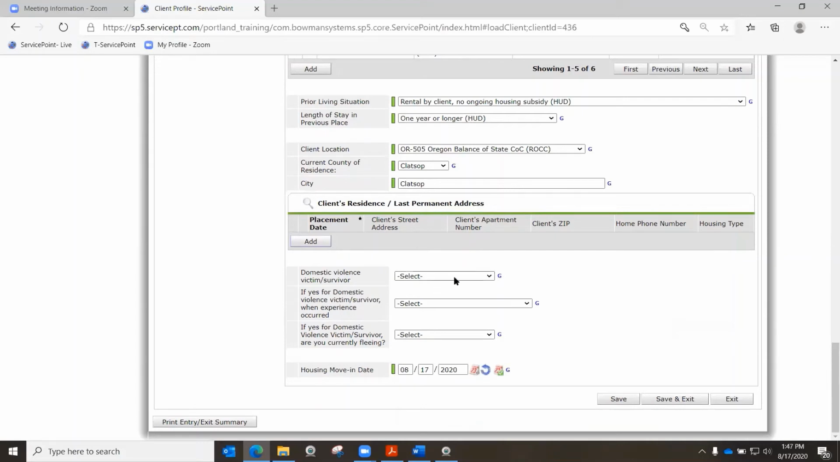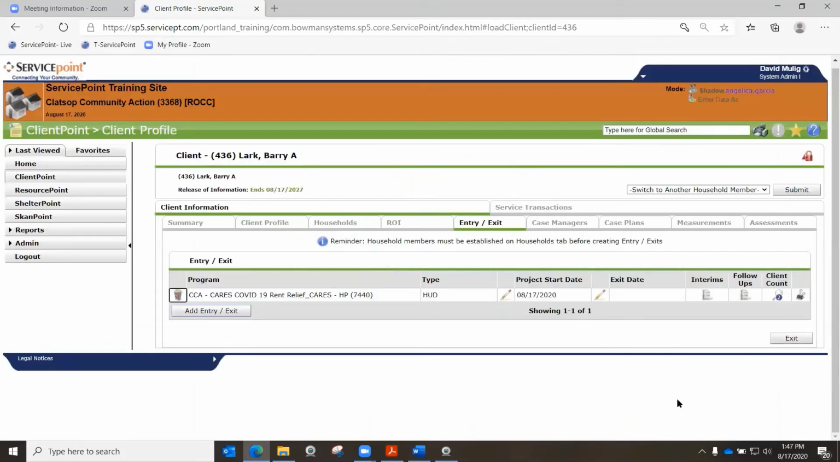Save you some time. No, and it carried over and it said today's date, coming into the project, 8/17/2020. When I save and exit, entering the data for Barry and for Dee Dee, I've just officially entered them into the CARES project, homeless prevention for federal funds.